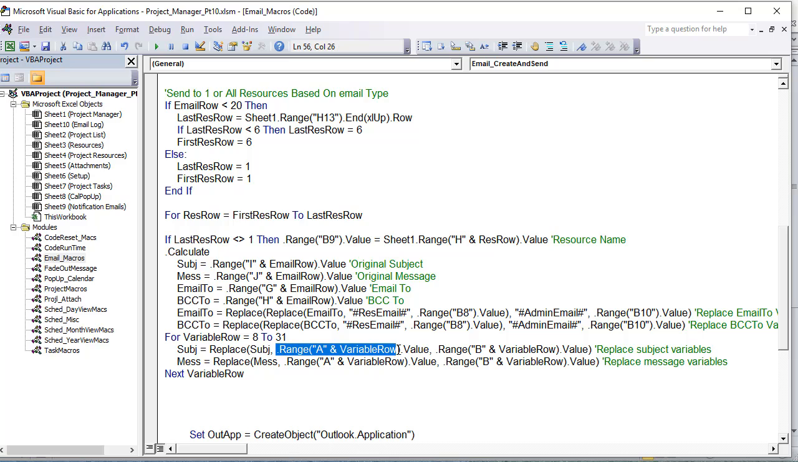What do I want to replace it with? I want to replace it with whatever's B and the variable row. So I want to do that for both the subject and the message. And then I want to run the loop all the way from 8 to 31. That's going to replace all of the variables with our actual data, with just these few lines of code.